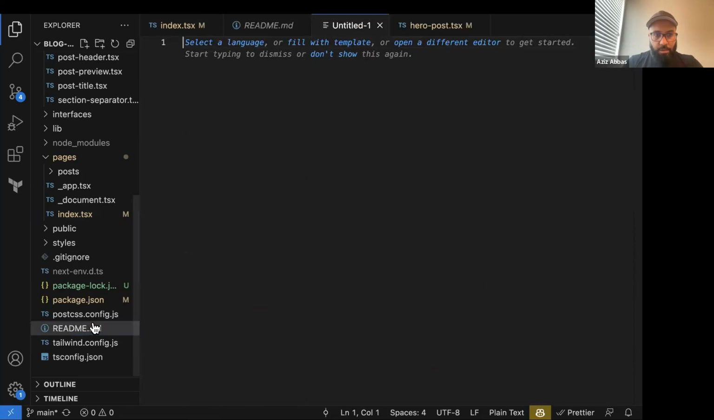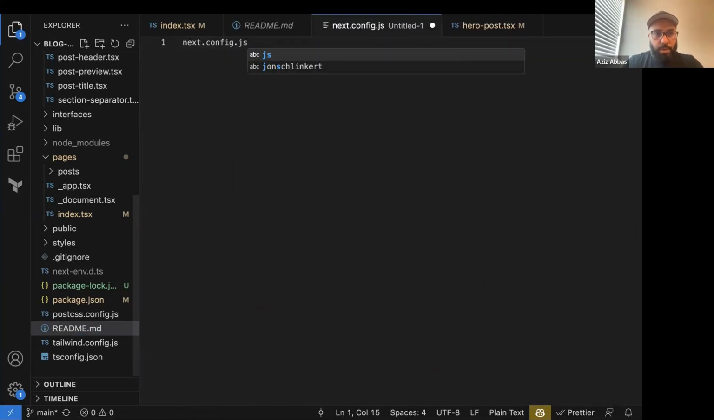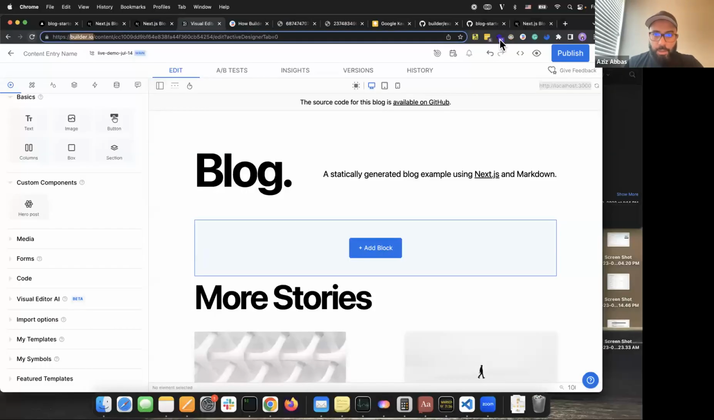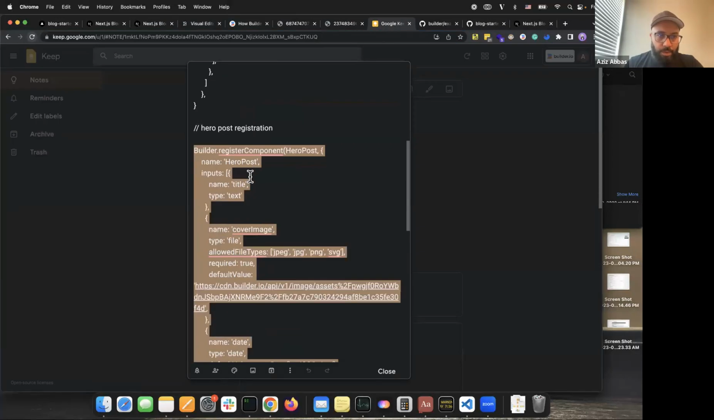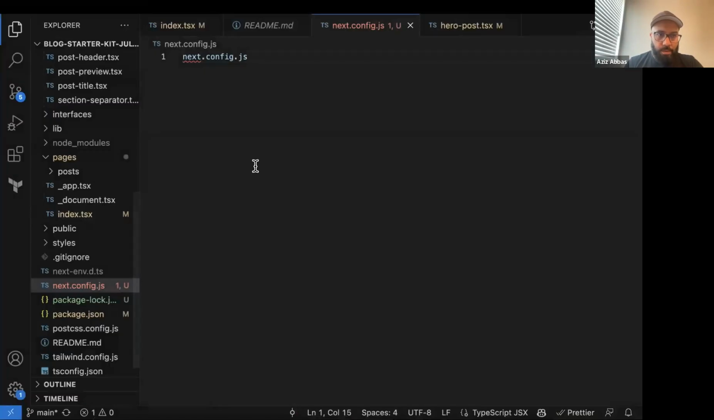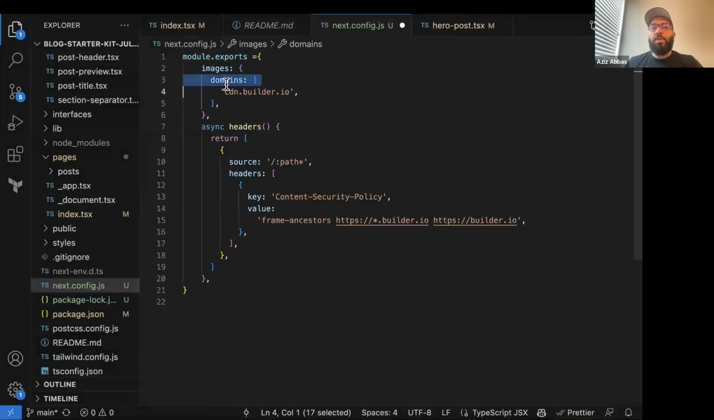So if I do command and add a next.config.js and save that, I saved this in a Google Keep, and I'll go through it. So we're saying for the images, accept images from the cdn.builder.io domain, and for content security policy on all paths, accept frame ancestors from builder.io.